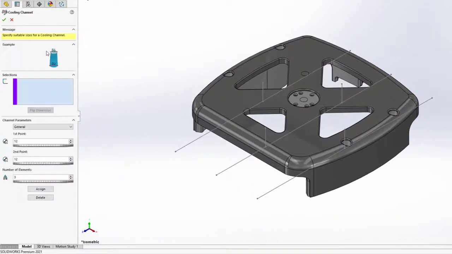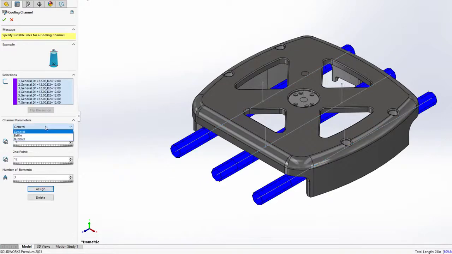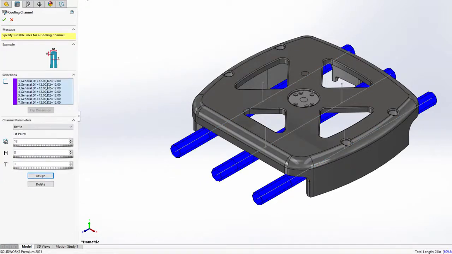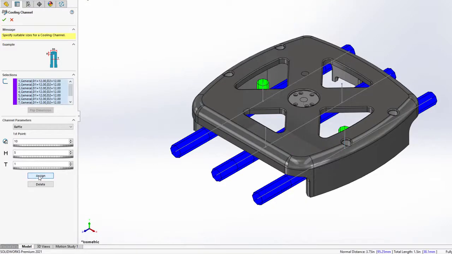SOLIDWORKS Plastics makes it easy to define other critical elements in your plastics analysis as well. For instance, you can define cooling channels without the need to physically model the mold. SOLIDWORKS Plastics 2021 significantly improves your simulation results by creating more realistic baffles and bubblers within these virtual cooling channels.